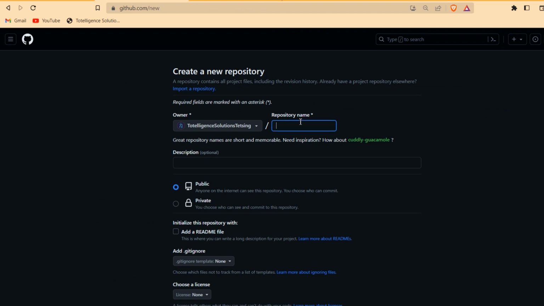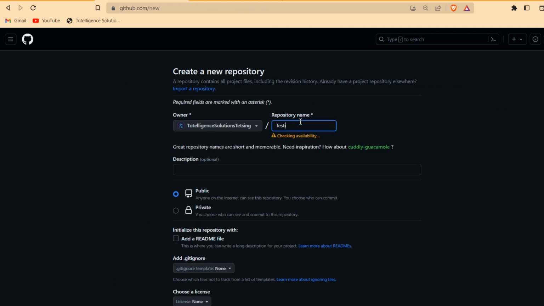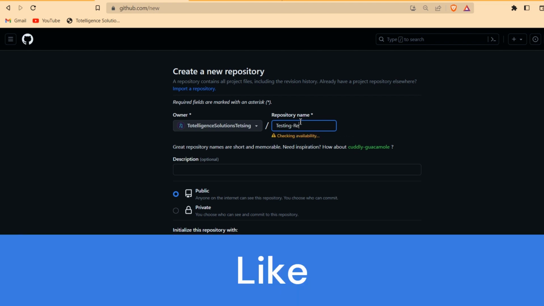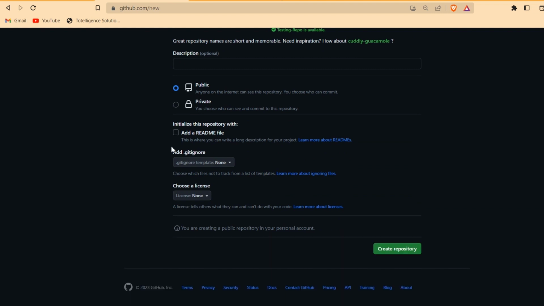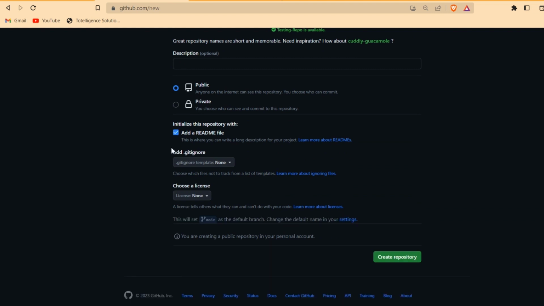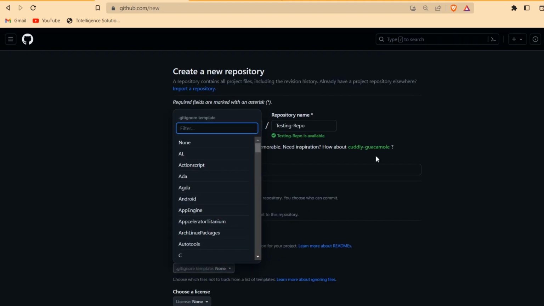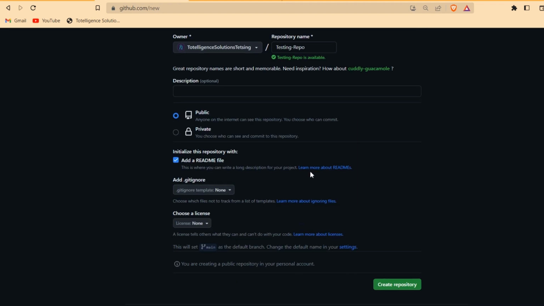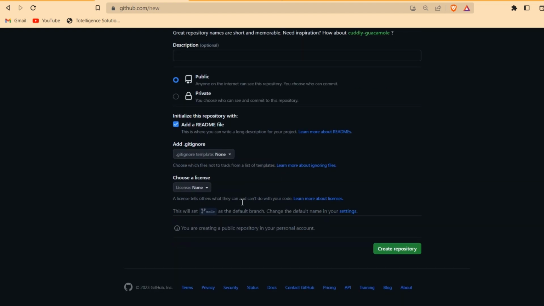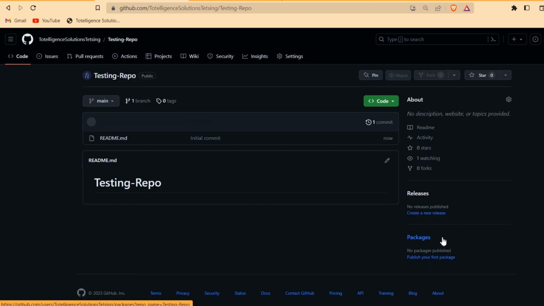So let me give a testing repo. Yeah, testing repo. And you can create it private, or you can add a readme. And also if you are having something like a gitignore, leave that. I will be explaining further in the upcoming series on GitHub. So let us see how to put it.